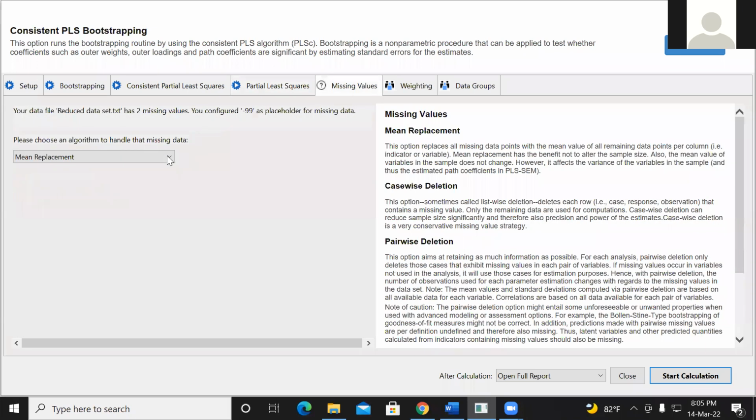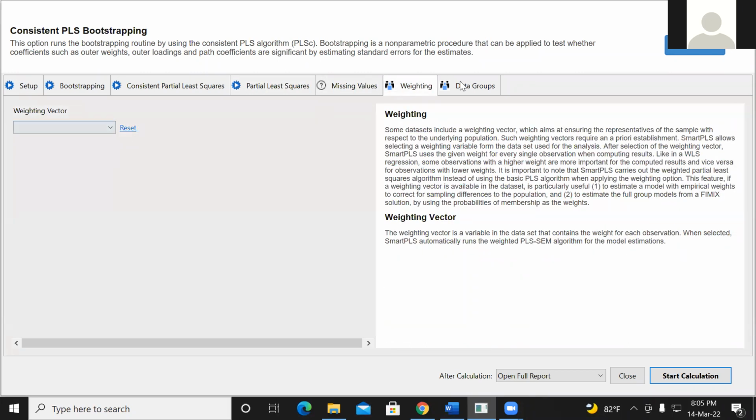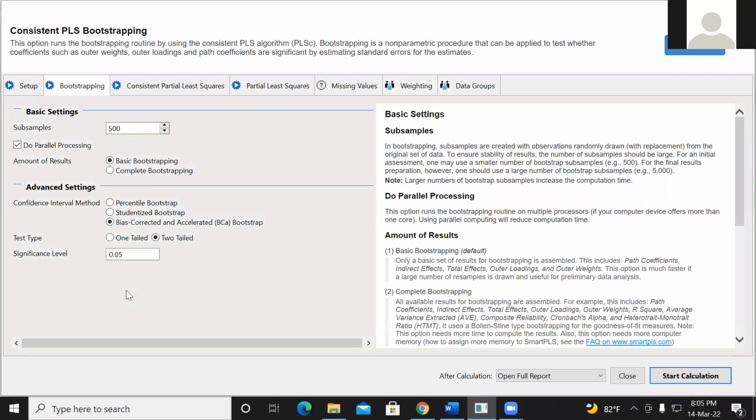Then missing values, so the same thing you can see here. Weighting criteria, we are not looking at in this case. Data groups, later we will discuss. Then you can say start calculation. But when you have 5,000 or something bootstrapping, sometimes depending on your capacity of the processor, it might take more time, right, for the processing. But 500 you can quickly process, right?